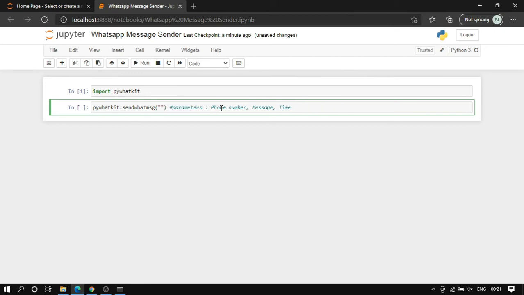The first parameter is the phone number. I suggest you put the phone number along with the country code and the plus sign. The second parameter is the message, and the third and fourth parameters are the time in 24 hours format, that is hours and minutes.